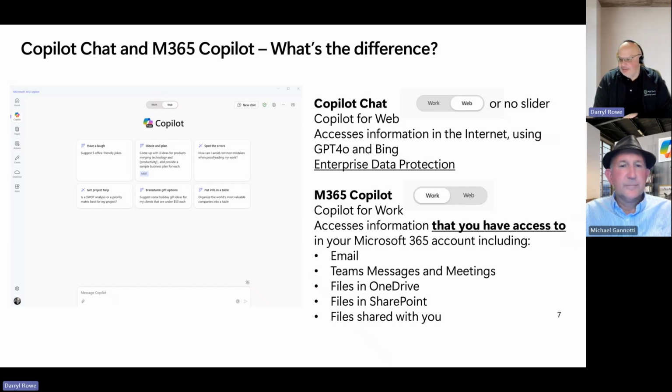I'm not talking about the personal version. Right. So that's it. It's no additional cost. In other words, it's not actually free, right? It's just no additional cost. And then if you've actually got both, the full license, you'll see the toggle. And the work version is what we call M365 Copilot. And that accesses your data, your email, your OneDrive files, everything else.